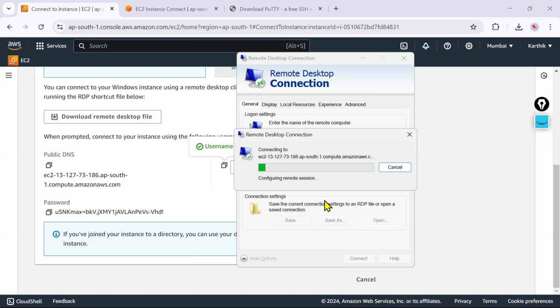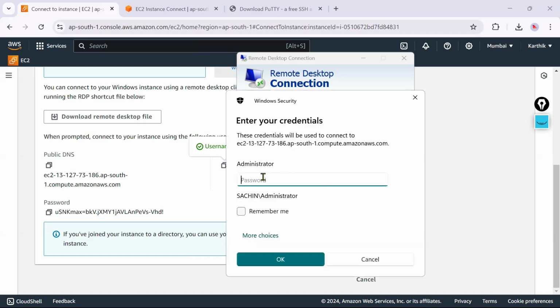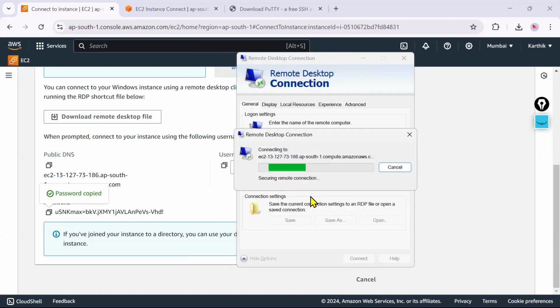Wait for a second. It will ask for a password. Just copy this password.